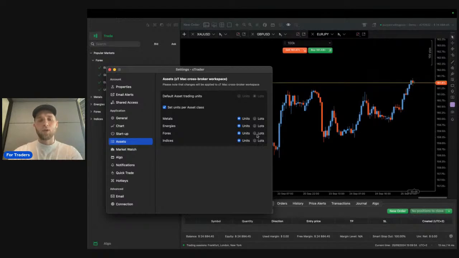For example, for Forex you want to see lots, and for metals you want to see units. You can easily change it there. I use lots for everything.